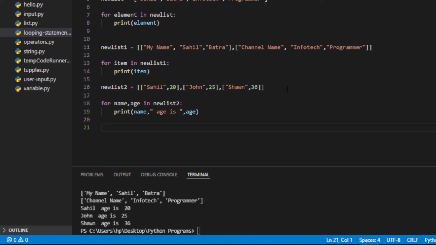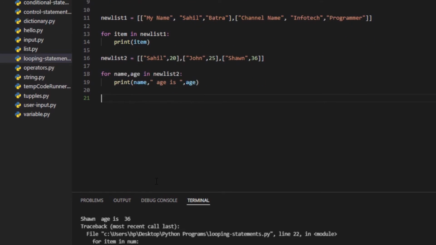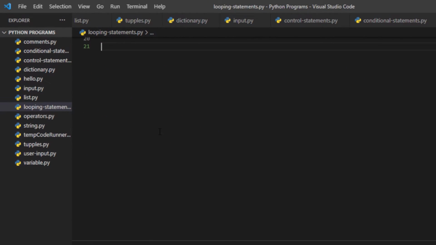So you can see how we can manipulate our list by using the for loop, and we can also do multiple things with it. So this is about the for loop. Now let's start with the while loop also. So let me use the while loop here.